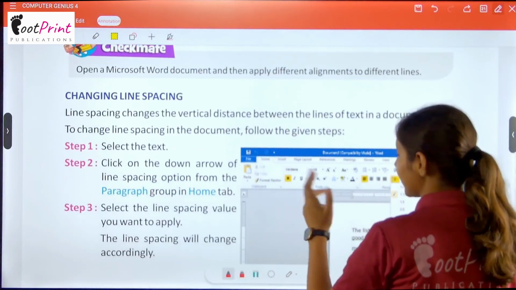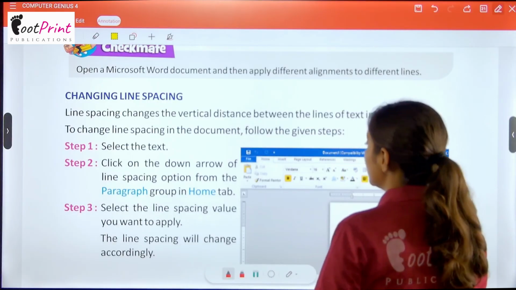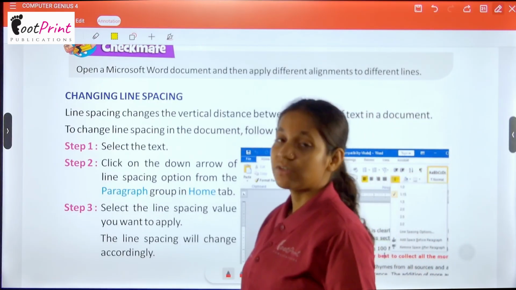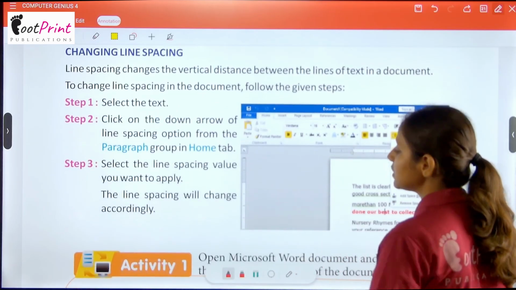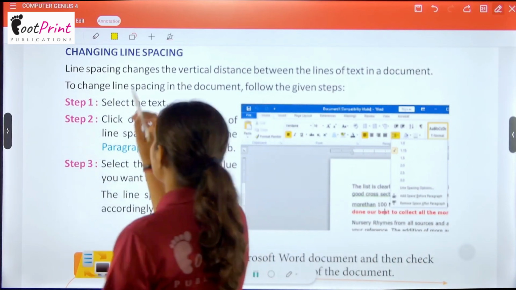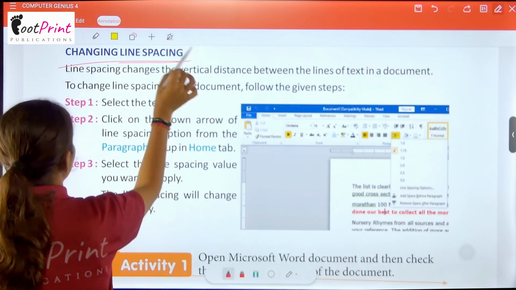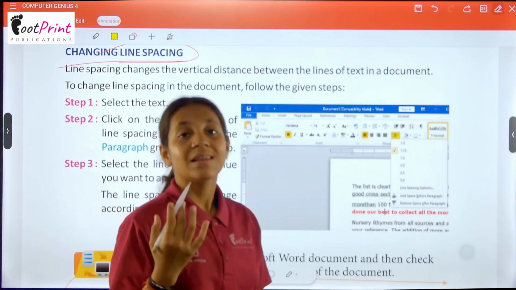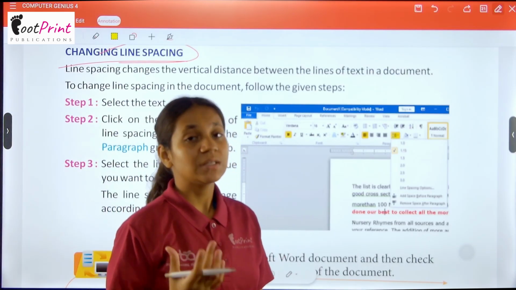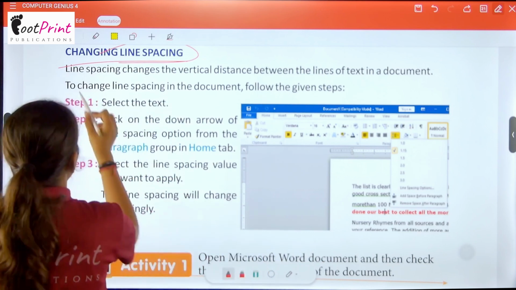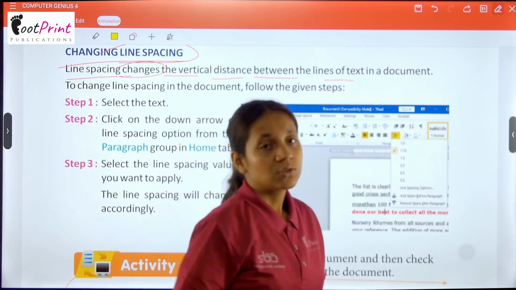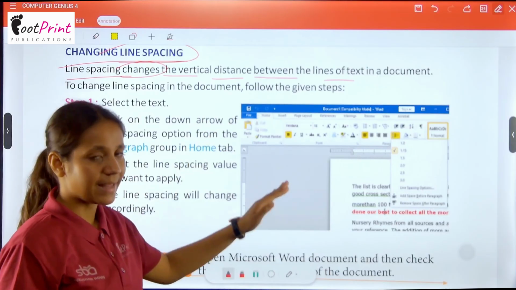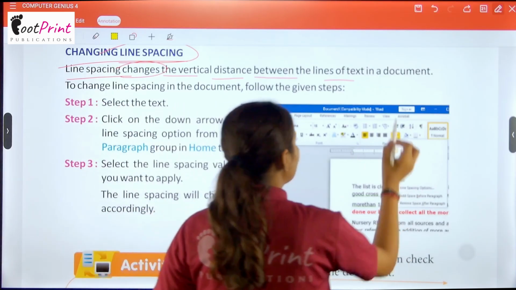Now we have checkmate activity which you people will do in your school lab with the help of your teacher and friends. Now changing line spacing. We can also change the line space, the space between the lines, to make it attractive. The line spacing changes the vertical distance between the lines. So vertical distance जो होता है हमारी lines के बीच में उसको change करता है in a document.